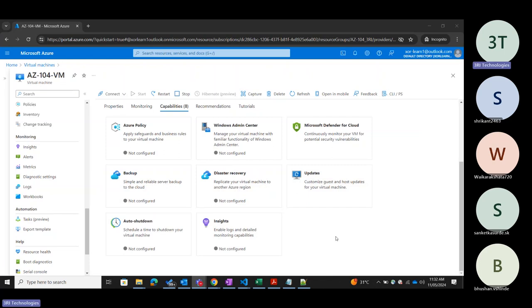Updates are related to host operating system updates that we have to take care of as an Azure admin, right? Microsoft has an option to schedule auto update for your virtual machine, so that you can manage it with Update Center. Auto shutdown is something we have seen. Insights can help you to monitor, or help you with logging.